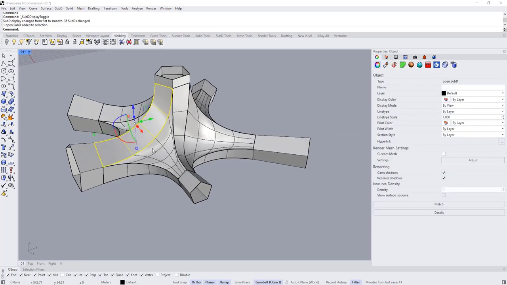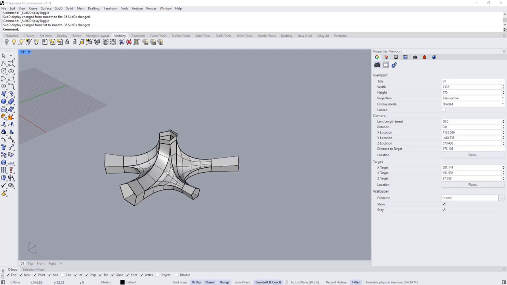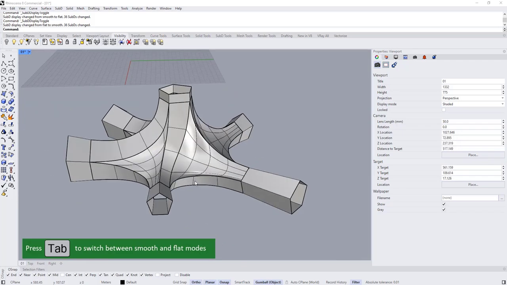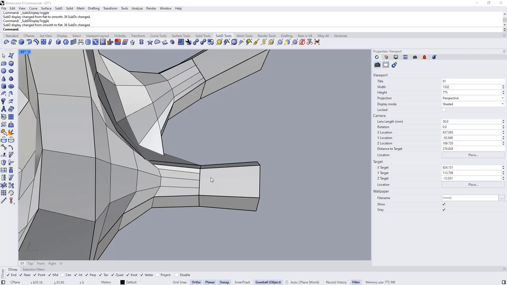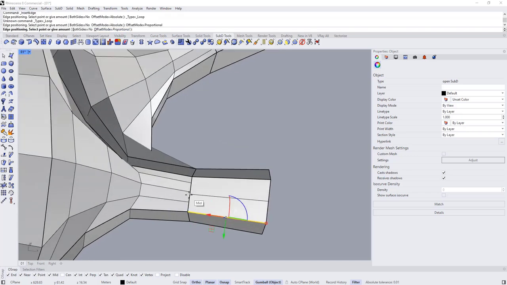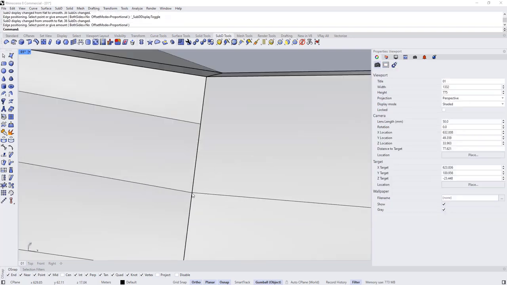Okay, now I'm going to join all these SubD faces together, but before doing so, I need to do a few adjustments here and there. So we can press tab to switch from smooth to flat mode. The first thing that I'm going to do is add more edges here. So hold Control Shift, select edge, and choose Insert Edge, and set the offset type to proportional. And let's insert an edge here.